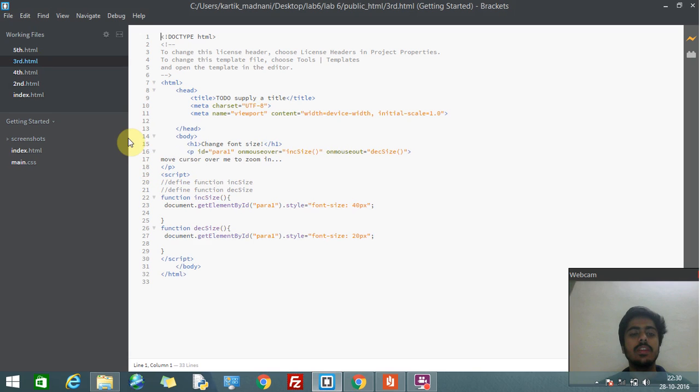As you can see, in this I have used the onmouseover event. On the onmouseover event I want to call this function, and on the onmouseout event I want to call that function. The increase size function I have defined lower down, and the decrease size function I have defined here.